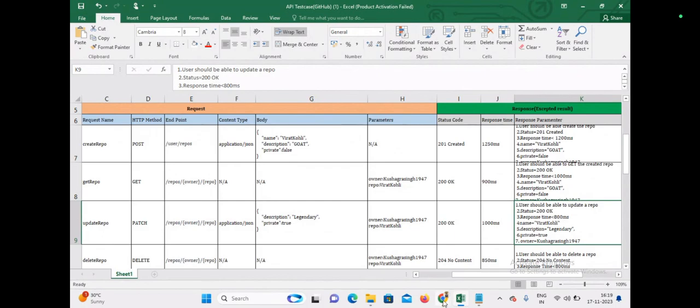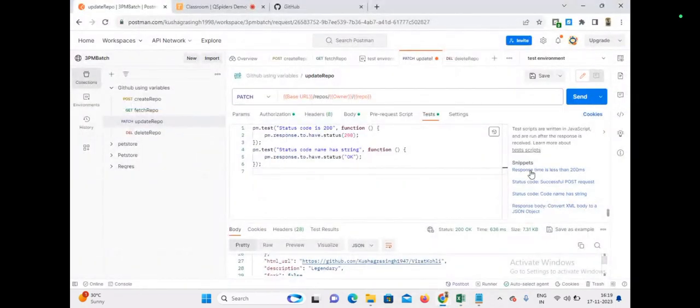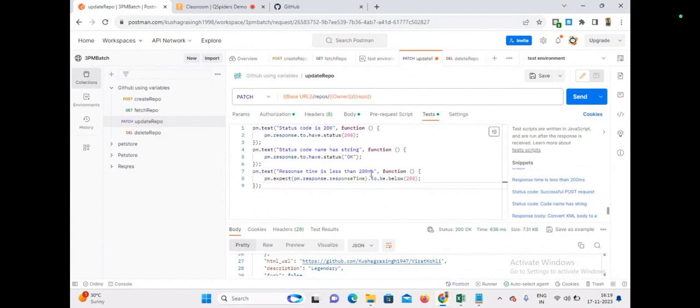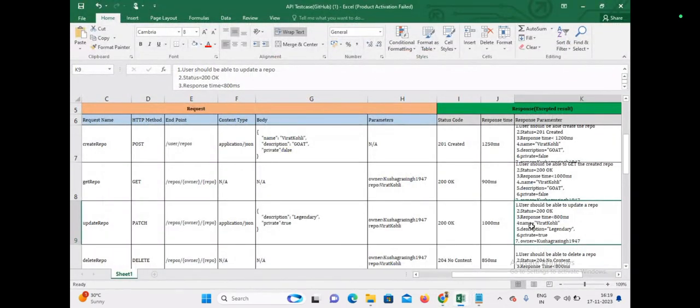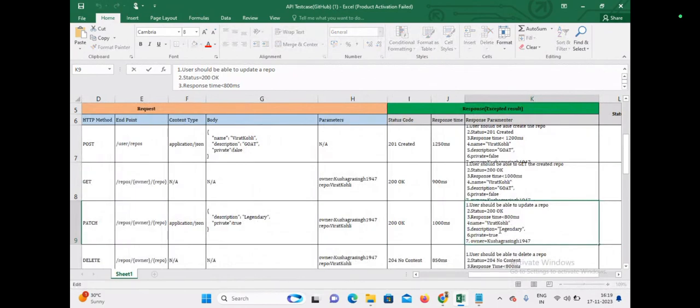Next, what is next? Response time less than 800 millisecond. So I'll select this snippet, response time is less than 200, and then I will edit it to 800 millisecond. Enter. Next, name is equal to Virat Kohli. Description is equal to legendary.